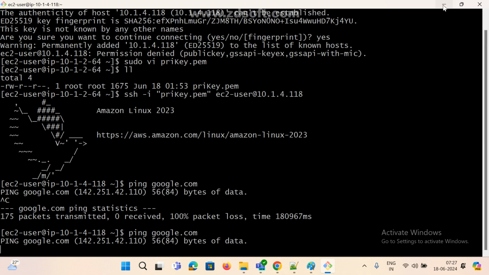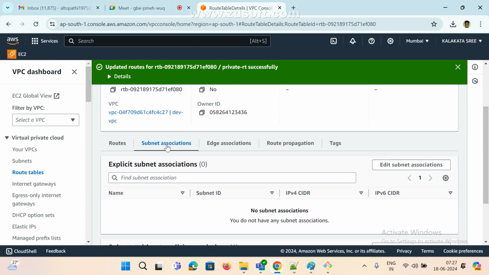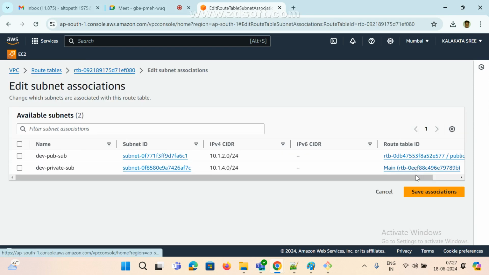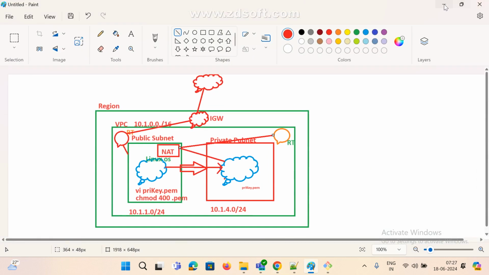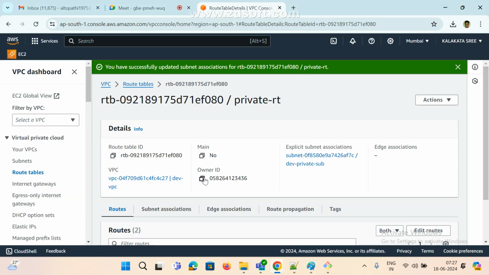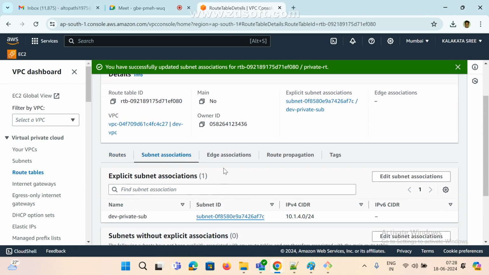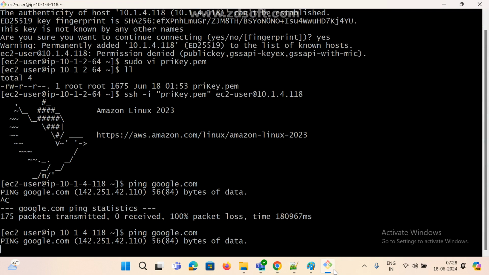Now one more thing, check it. Click on subnet association, then edit subnet association. Which one do I need to select, public or private? Private subnet. Now select private, add, save it. Now routes are done and subnet association is also done. Just wait, it will automatically connect to internet.